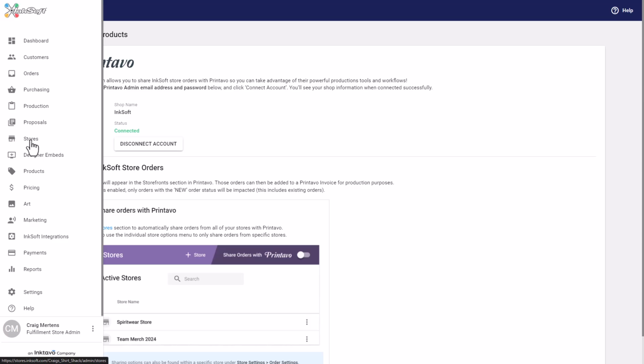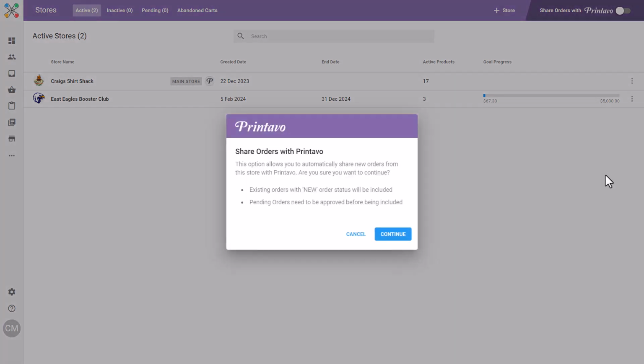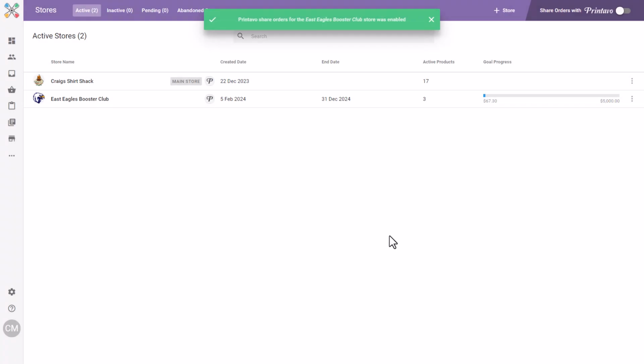Head over to the InkSoft Stores section. Enable the stores you want to share orders with, whether globally or individually. You have the flexibility to choose. We understand that some InkSoft stores are simple grab-and-go stores, and you might not need to link them for production.